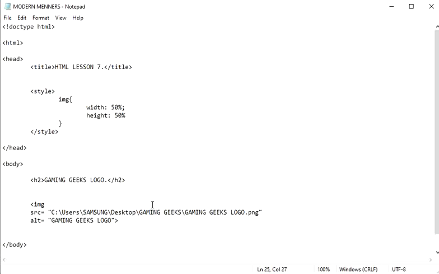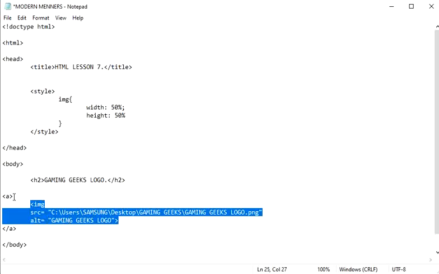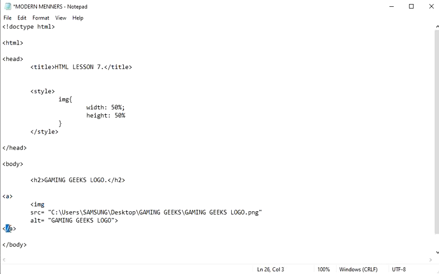Now here it is. Before you put the image, if you want to use an image as a link, you do have to use the link tag. That's the hyperlink tag. The image should be embedded inside the hyperlink tag. That's the A tag. Now, what should I link it to? I want to link it to another document.